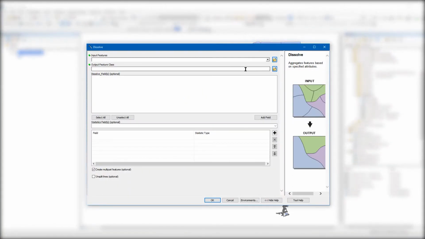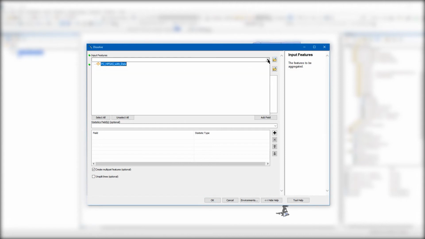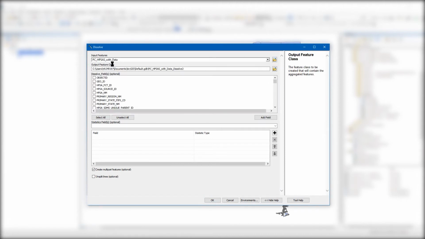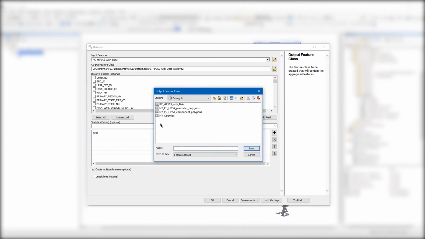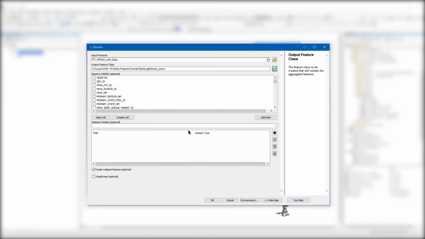In the new window, select the PC HPSAs with data layer, the layer in the table of contents, in the input field. Select a folder for the output. Then select the name of the field containing the HPSA name, since it is the common value between each group of components.